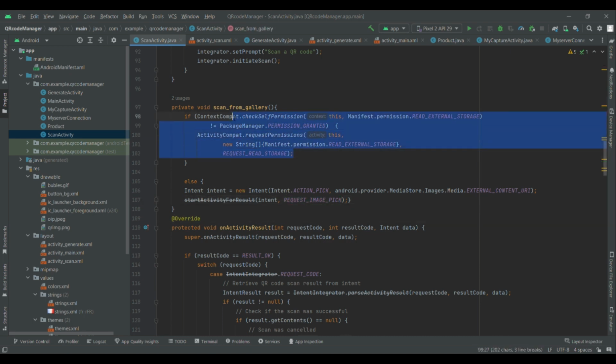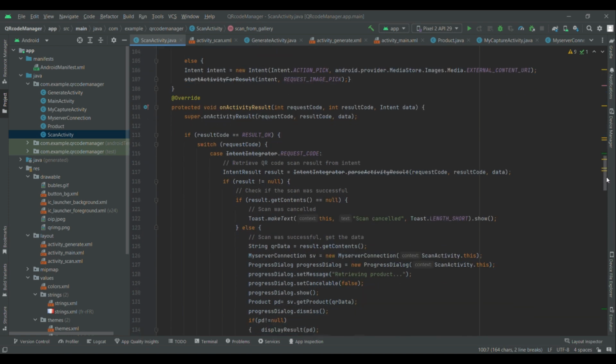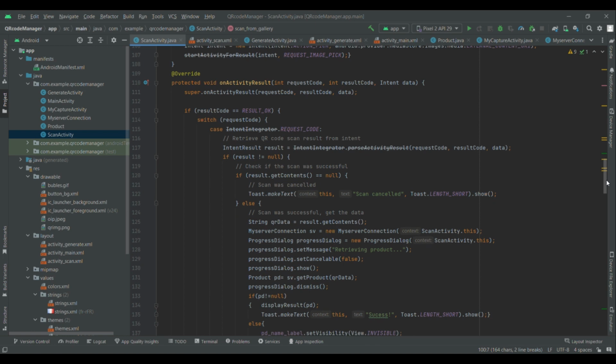Of course, we check for permissions, read external storage, and whether the permission is granted or not. Else, we ask the user to request the storage permission if it is not granted.